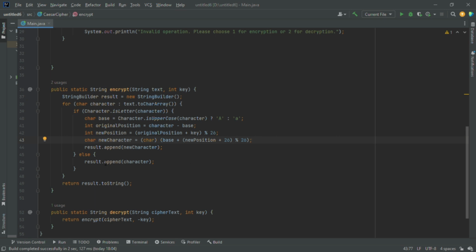If the character is not a letter, it is appended unchanged to the result, and after processing all characters in the input text, the method returns the encrypted text as a string by calling result.toString.